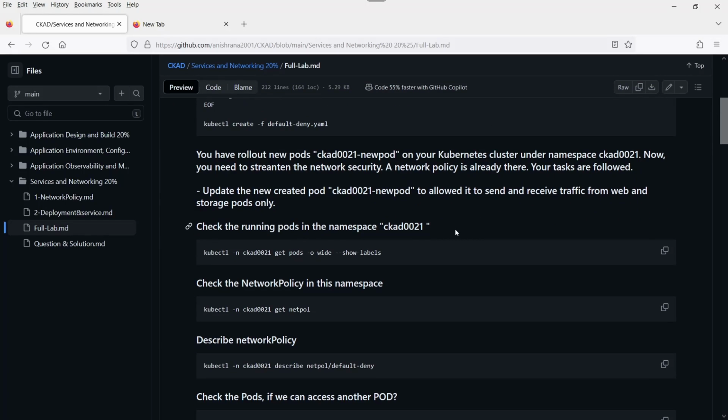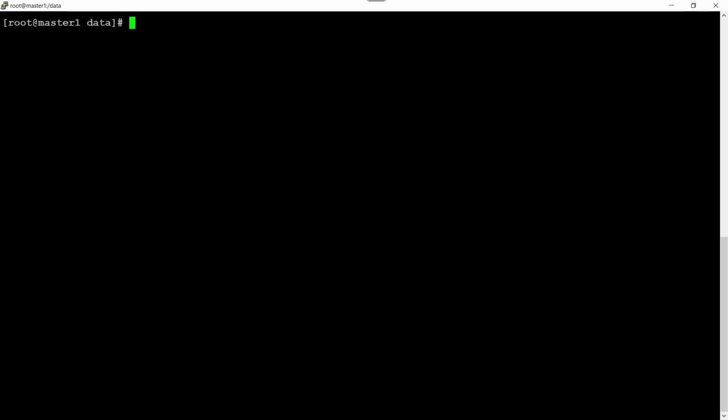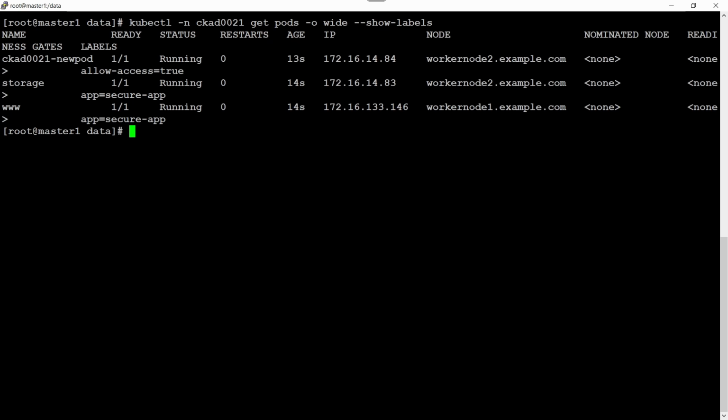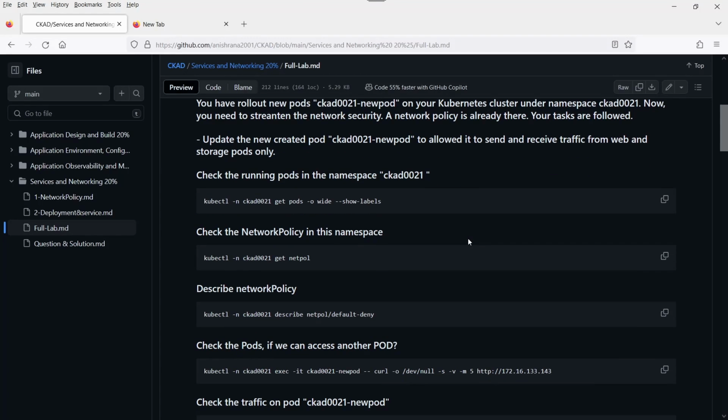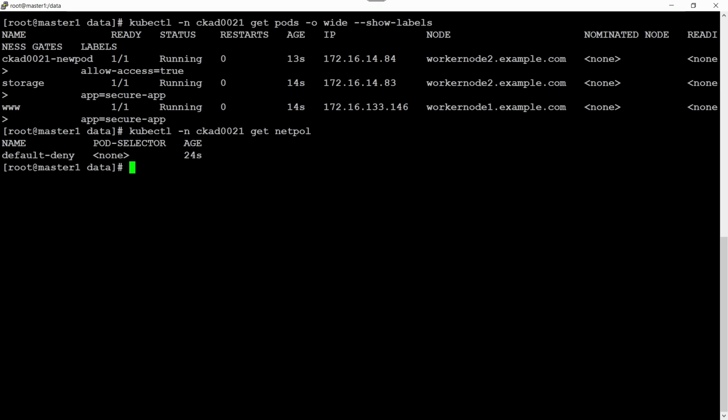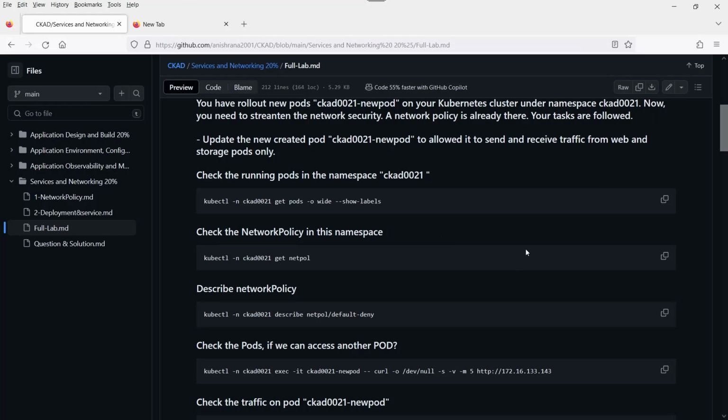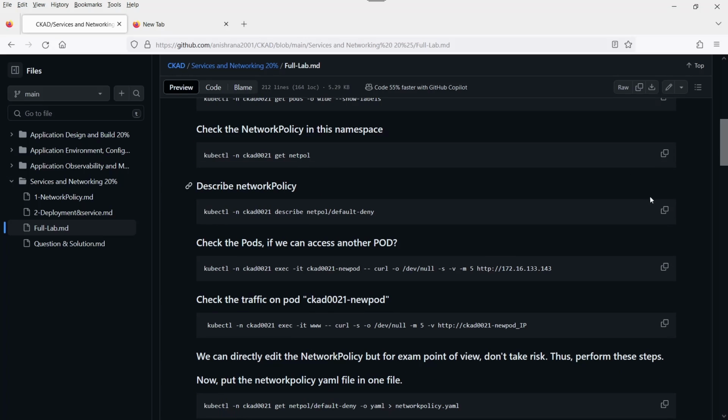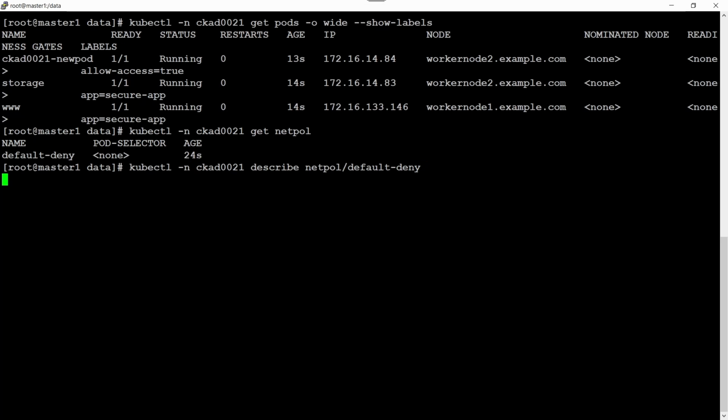Check the running pod in the namespace. This one, copy and check the labels, and all are running here. After that, we can check the network policy. My network policy is this inside this namespace. We can also describe this network policy.